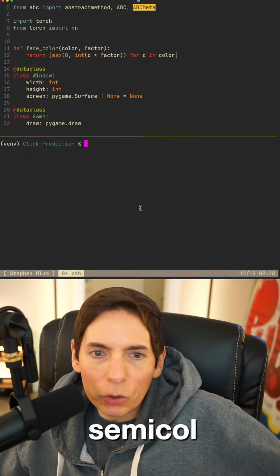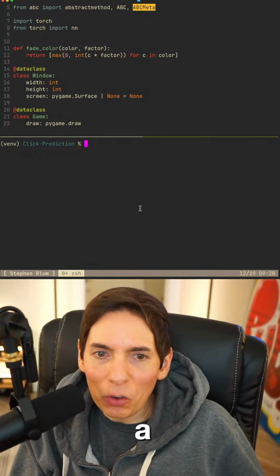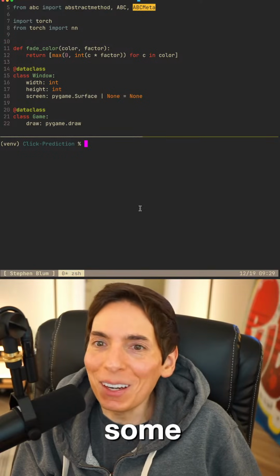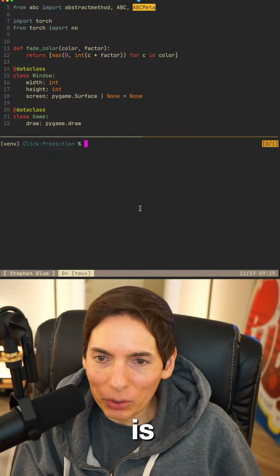A semicolon is the difference between a working app and a mental breakdown. Carmu, you're right. Sometimes it is. Very often it is. You're absolutely right.